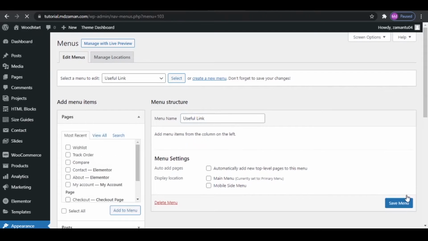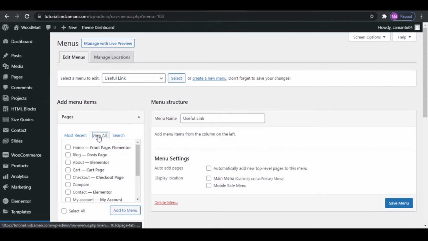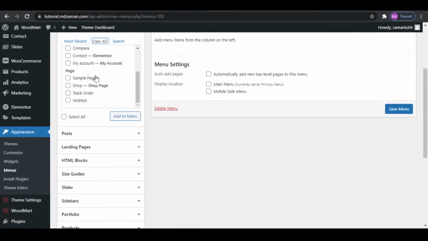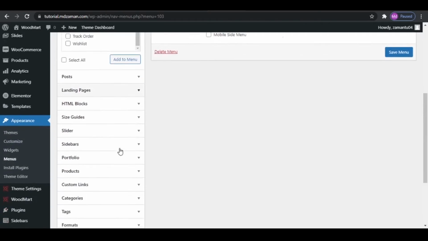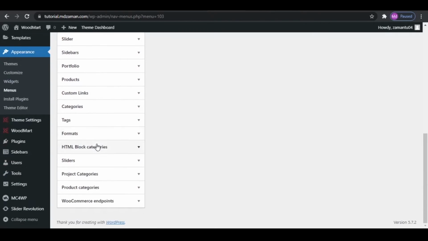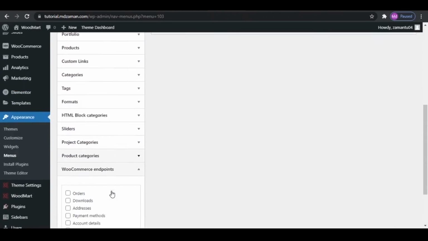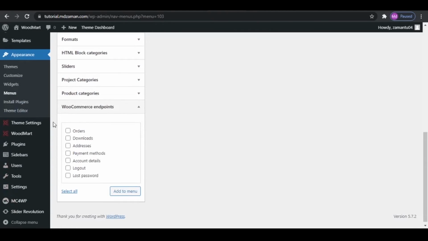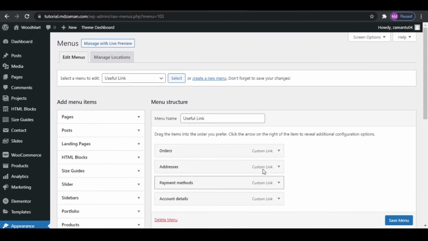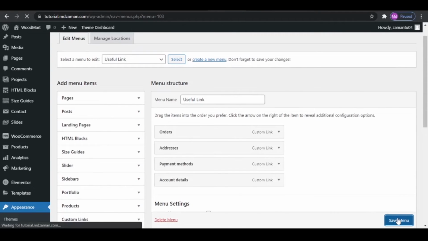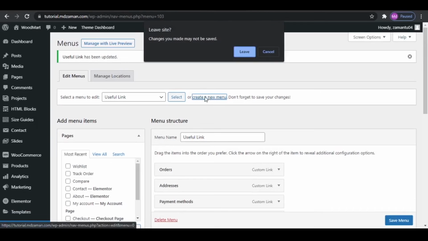Now click on create menu, and from view all I'm going to select. Okay, I'm not going to select it from here. Let us scroll down and find out what else can we add over there. Come to WooCommerce endpoints, alright, and add orders, and we'll add the addresses, we'll add the payment methods, and we'll add the account details over here. Click on add to menu, and these pages will be added over here. Now click on save menu, and we'll add one more menu, the last one.